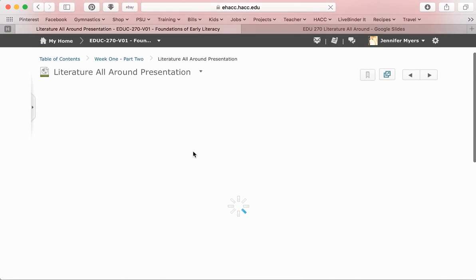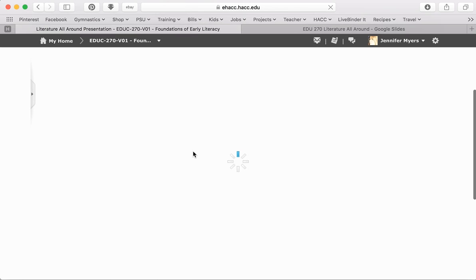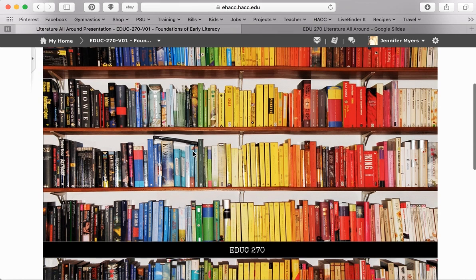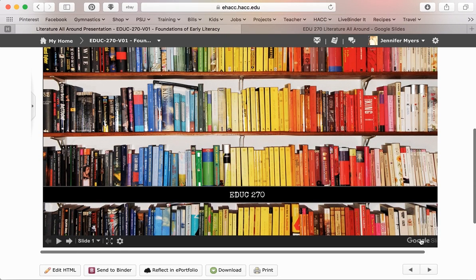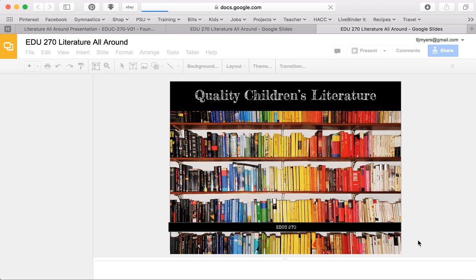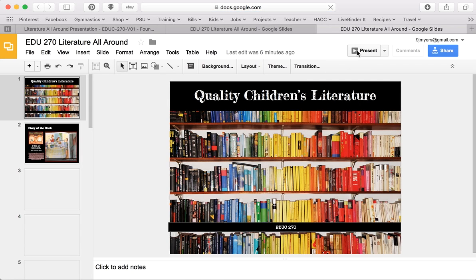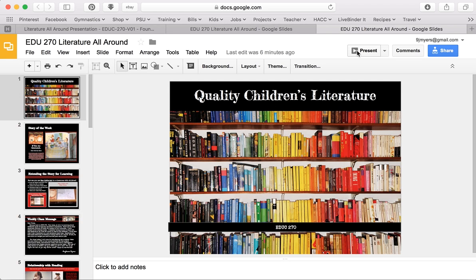And remember, when your presentation opens, you want to make sure that you scroll down and you click on Google Slides right here. That way you can manipulate it more simply. Also, remember, you want to be viewing this from the browser Google Chrome for the best results. When I click on that, it opens a tab, and then I will choose Present, and you will as well.